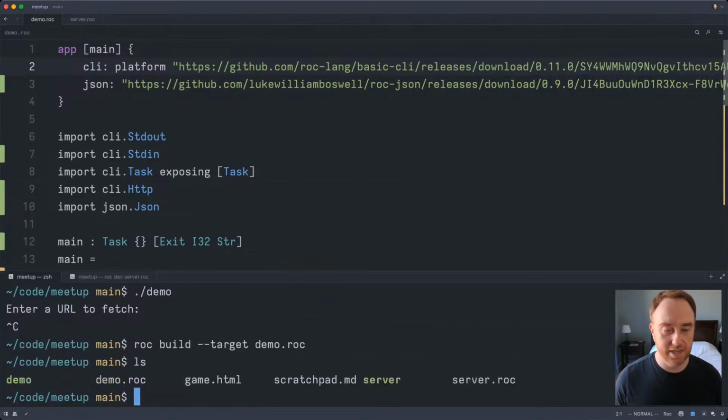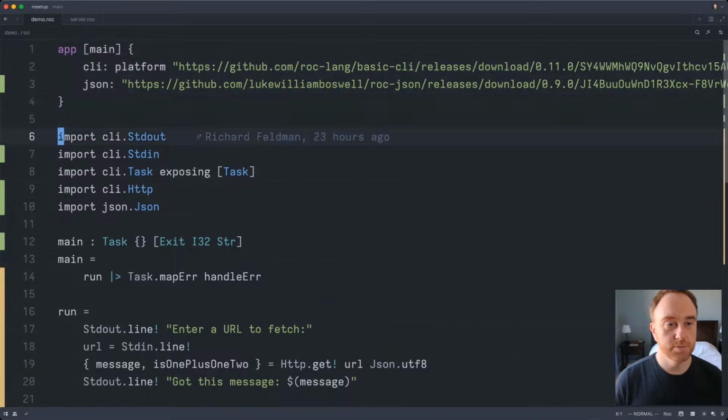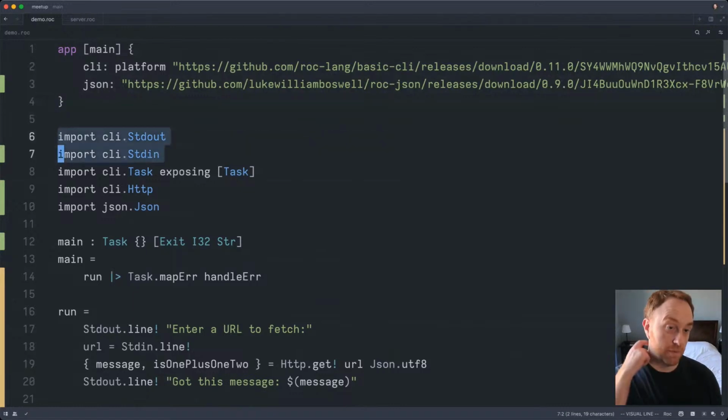If I ls this directory, we have the demo executable that got built, the server executable that got built, and then these are just some other things in the directory for later, and then the 2.rock files. So yeah, every application has a platform, and the platform is responsible for things like your IO primitives. So usually standard out and standard in in most languages, those are part of the standard library. Those are not something that you get from a framework or something like that.